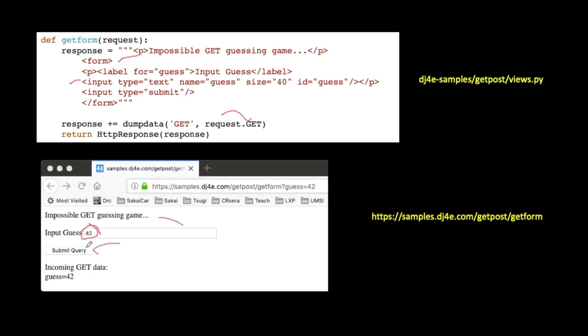And we can type some stuff in, type 42 in, and hit the submit button. And you will notice that once this submit button is hit, it automatically adds onto the end of the URL that it came from, guess equals 42. And then it sends that back and does another GET request, but this time it does a GET request with guess equals 42. In comes this guess equals 42, it is put onto the request.GET, and then we dump it out so we get to see the key value pair of guess equals 42. And again, Django's taking care of all that parsing and everything before we get to it.